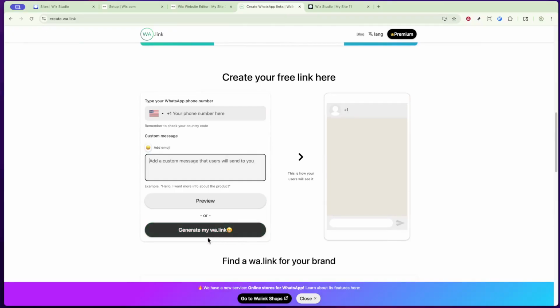After you've entered your number, click the option to generate your WhatsApp link. The tool will create a unique link that people can use to start chatting with you directly. Once the link is ready, click the button to copy it to your clipboard. You'll need this link for the next step.